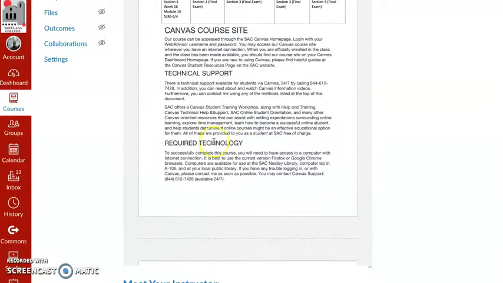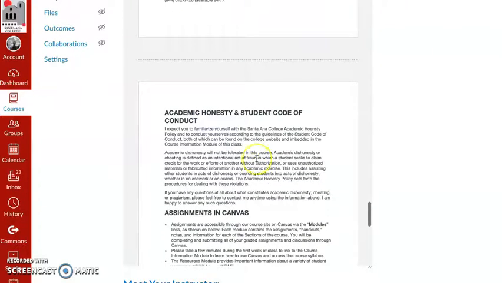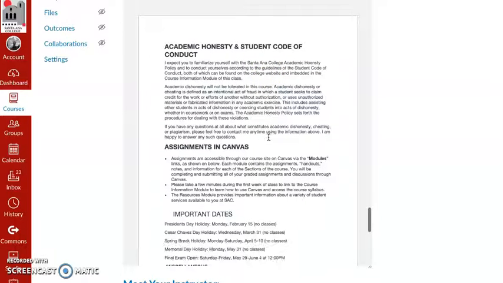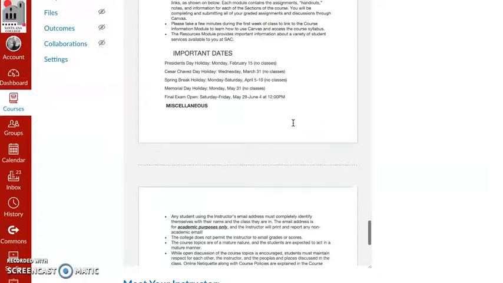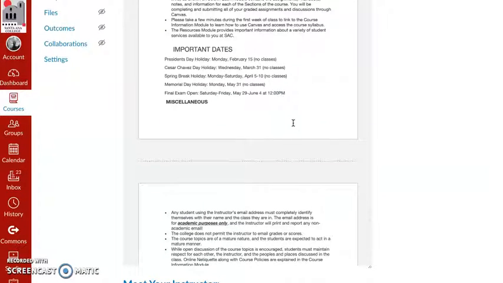It's a lot of information about technical support for Canvas. Required technology, obviously you have to have either a really good phone or else you have to have a computer with internet access. Academic honesty and student code of conduct. Make sure that you look at that. It's in the course information module. Here's the important dates for this particular semester.